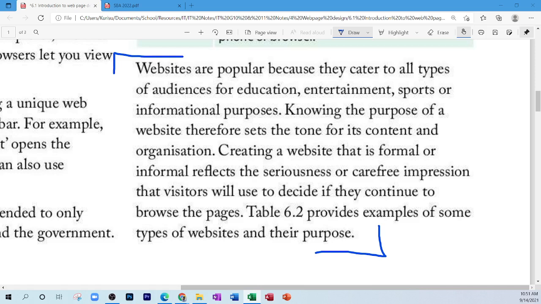Websites are popular because they cater to all types of audiences for education, entertainment, sports, or informational purposes. Knowing the purpose of a website therefore sets the tone for its content and organization. Creating a website that is formal or informal reflects the seriousness or carefree impression that visitors will use to decide if they will continue to browse the pages. Table 6.2 provides examples of some types of websites and their purpose.